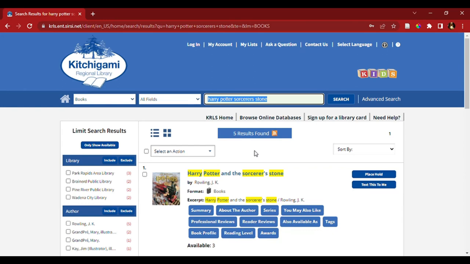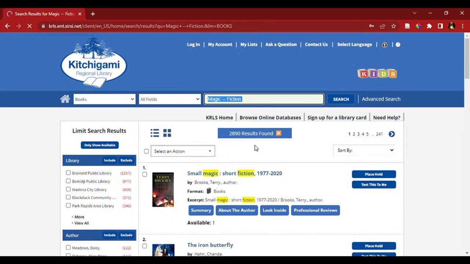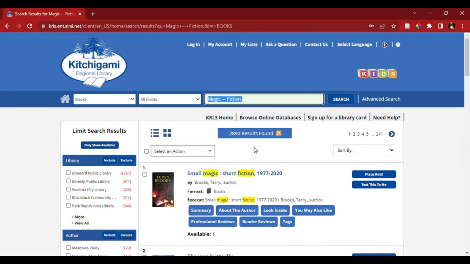Now I'm going to show you how to search for books that are similar to a book you already enjoy. So by clicking on the title, I can come down to subject terms, and I can see here it says wizards fiction, magic fiction, and schools fiction. Now let's check out what there is for magic. Now for magic fiction I have 289 results.